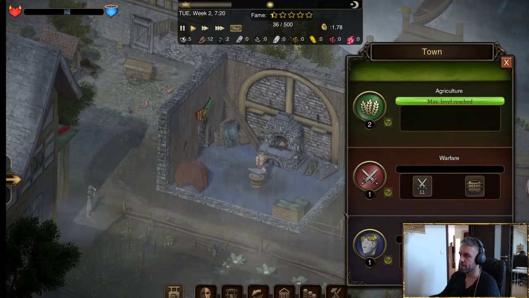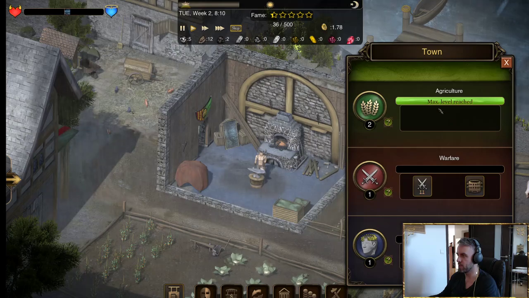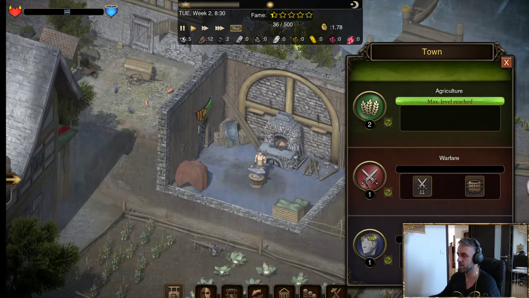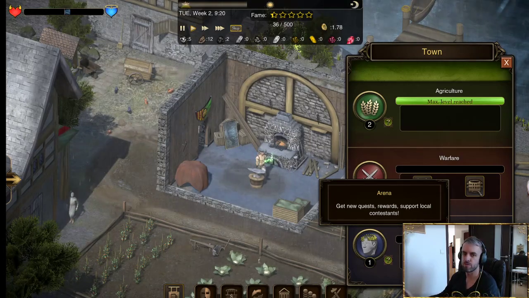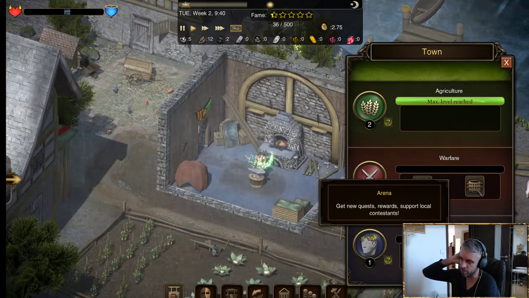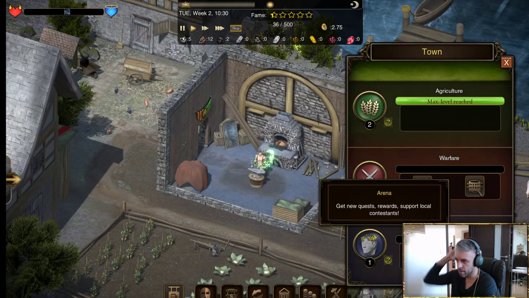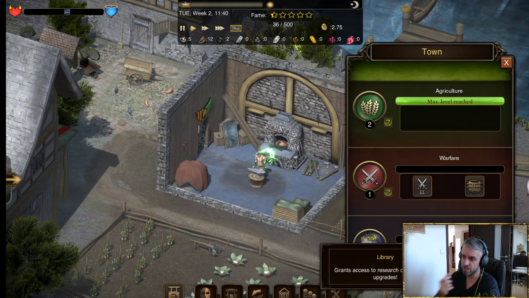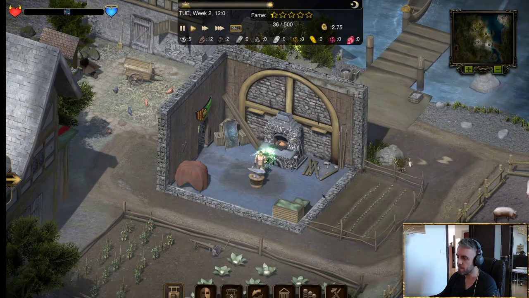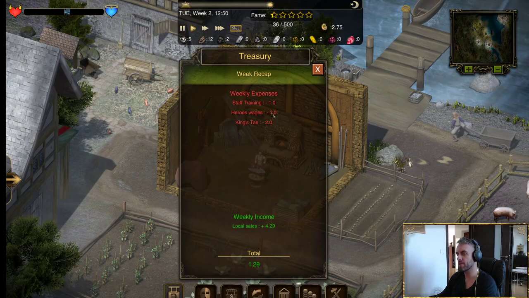So yeah. Regarding the town and its levels, at the moment we reached the maximum level of agriculture. Of course, there's warfare, and there will be an arena if you hit level 2 warfare. This is in the works, and I'm working on the arena at the moment, where you will also get quests, rewards, and stuff like that. And there will be Commonwealth, of course, which will give us a library, which is research, okay? But all of this is in the works. So yes, the hero costs 2 gold per week actually.